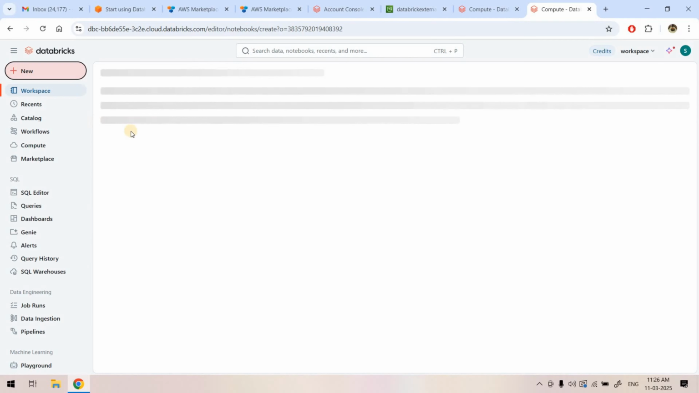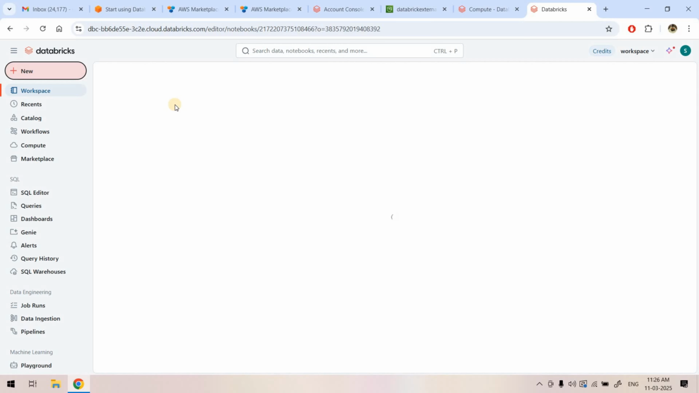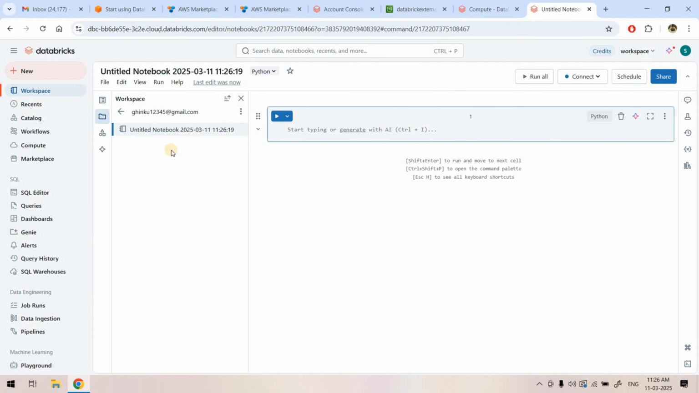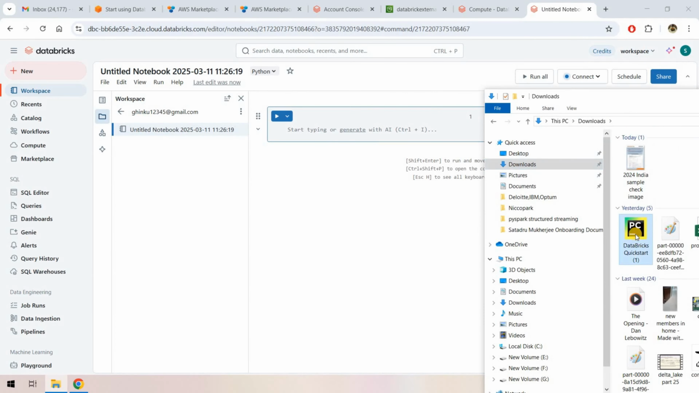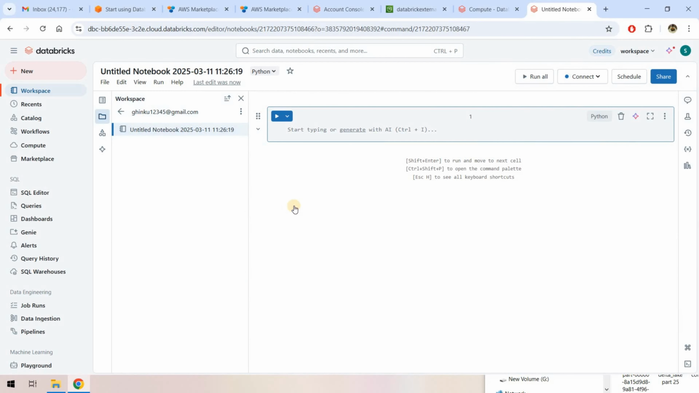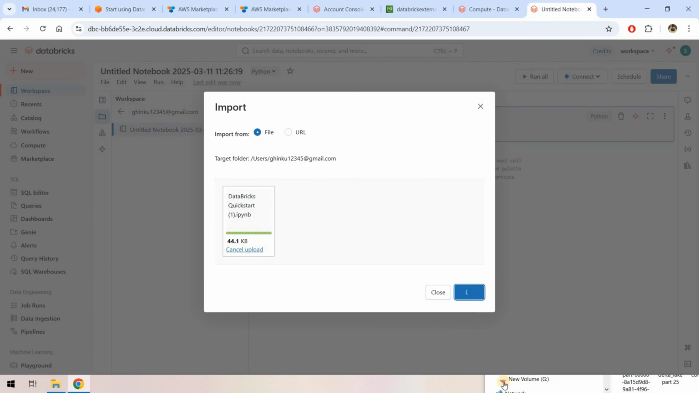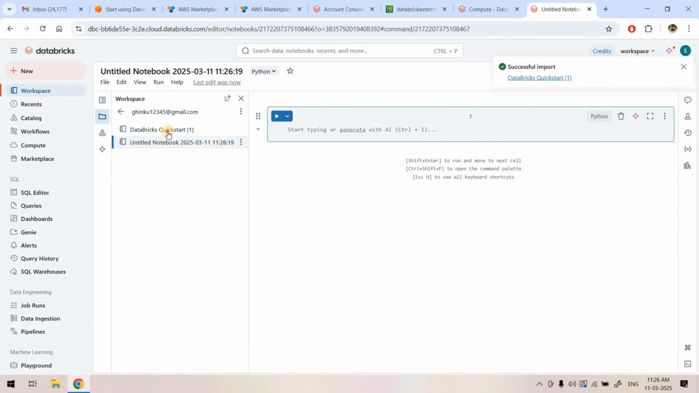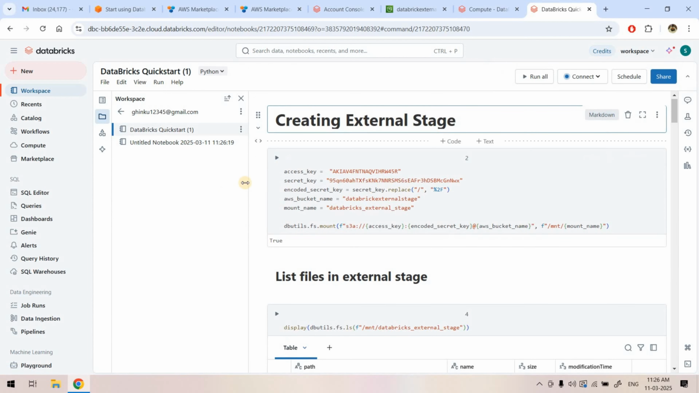Meanwhile, I will show you some code base which I have already written to start this quick start demo. Here you will get this kind of Jupyter notebook type console. And if you click on this folder structure, as of now, only this notebook is available. So I will open one notebook which I have already downloaded. Here I'll upload this one, and then I'll open the Databricks Quick Start notebook. And this is the notebook.